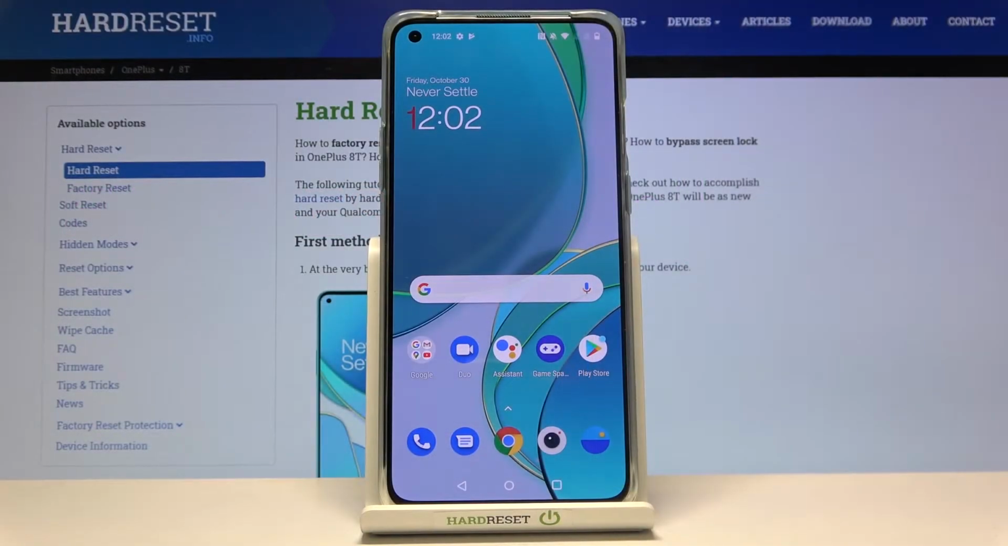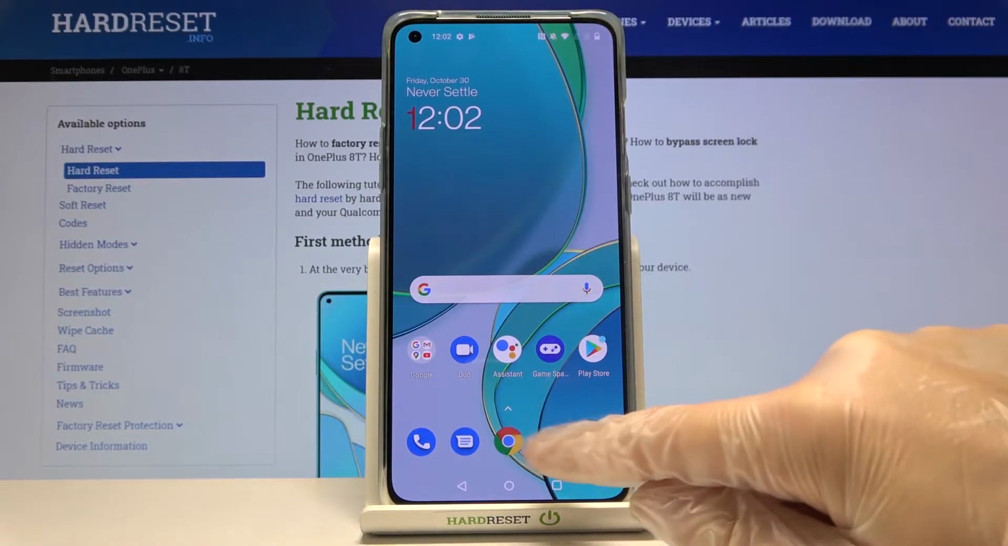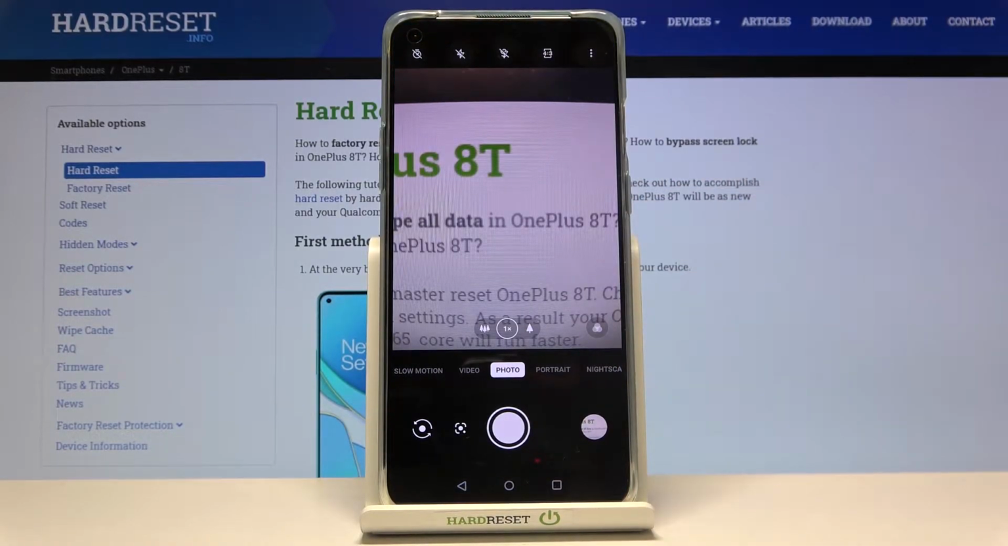Welcome, here I've got OnePlus 8T and I'm gonna show you the top tricks of its camera. So at first we have to tap on the camera button here to open it. And here we are in the standard photo mode. Let's see what we've got here.